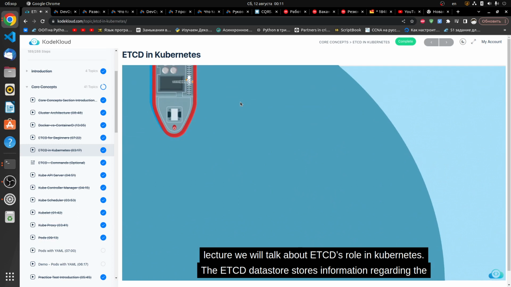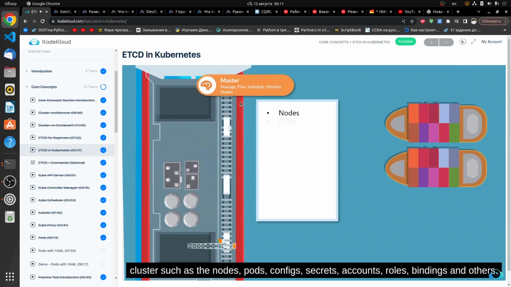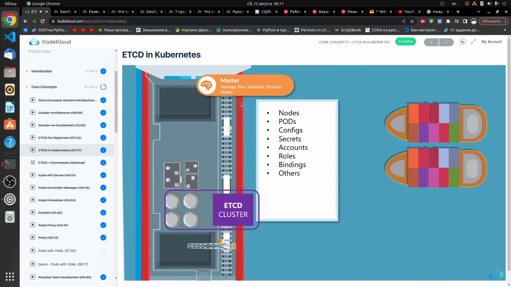The etcd data store stores information regarding the cluster, such as the nodes, pods, configs, secrets, accounts, roles, role bindings, and others. Every piece of information you see when you run the kubectl get command is from the etcd server. Every change you make to your cluster, such as adding additional nodes, deploying pods, or replica sets, is updated in the etcd server. Only once it is updated in the etcd server is the change considered to be complete.